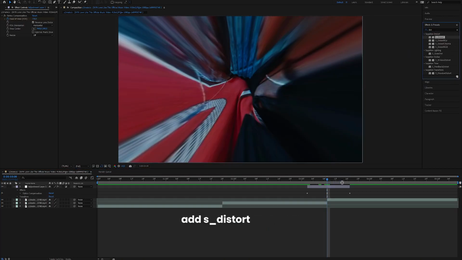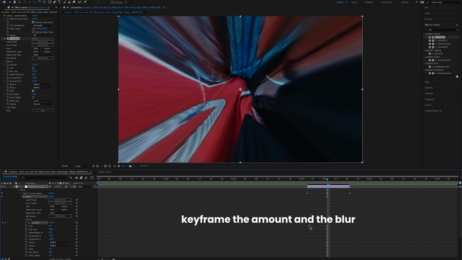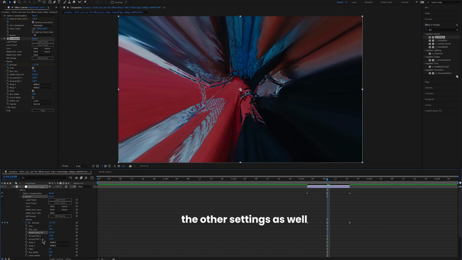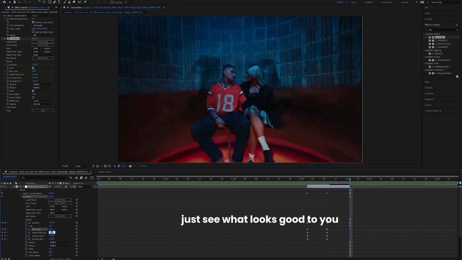Add the sapphire distort. Keyframe the amount and the blur at the start and at the end and set it to 0. Then go in the middle and increase it as you like. And you can try and change the other settings as well. Just see what looks good to you.